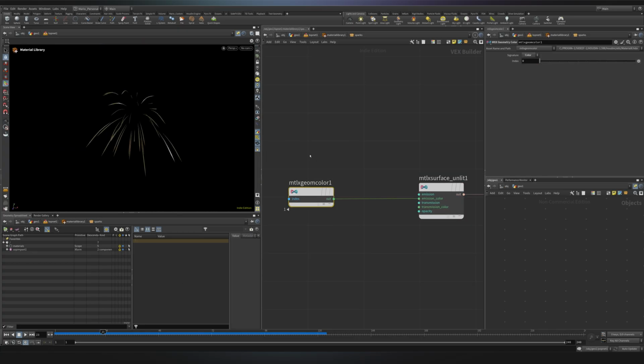And now we have our color, and the way I would like to control my emission is just by duplicating this one, so we're reading the same color as before, but I will convert that to a float, so to a black and white version. And by connecting this one to emission, we have a more natural distribution.